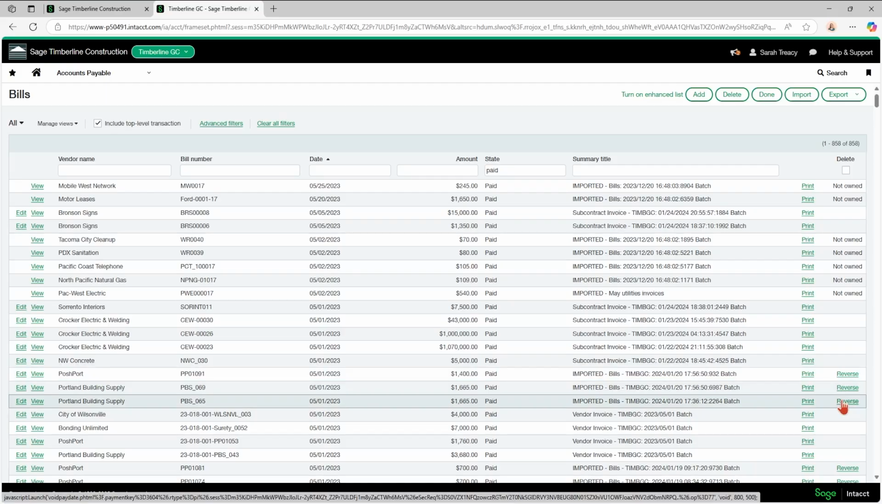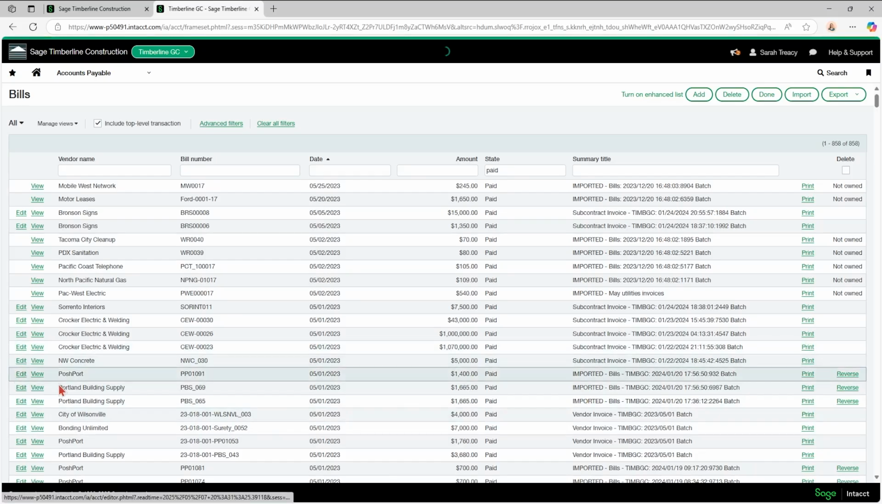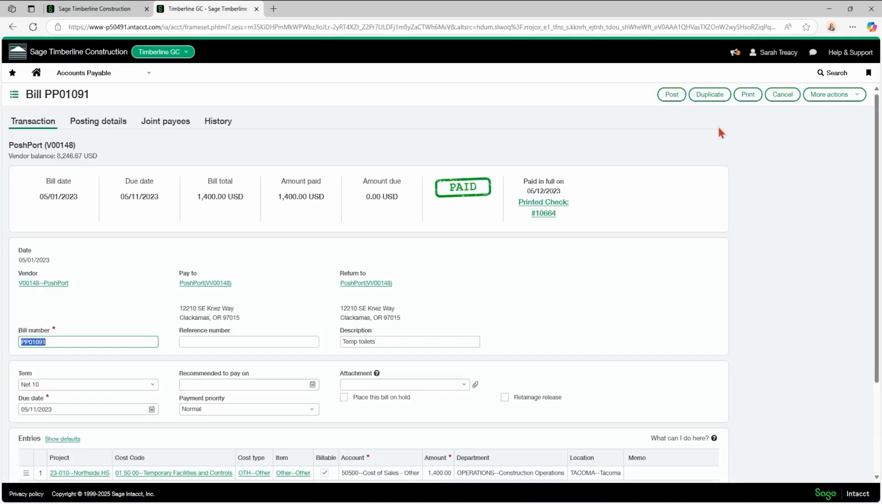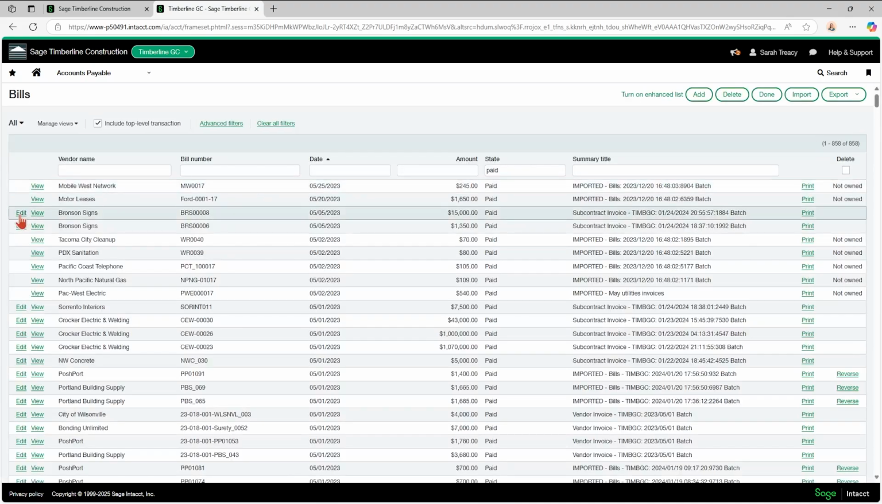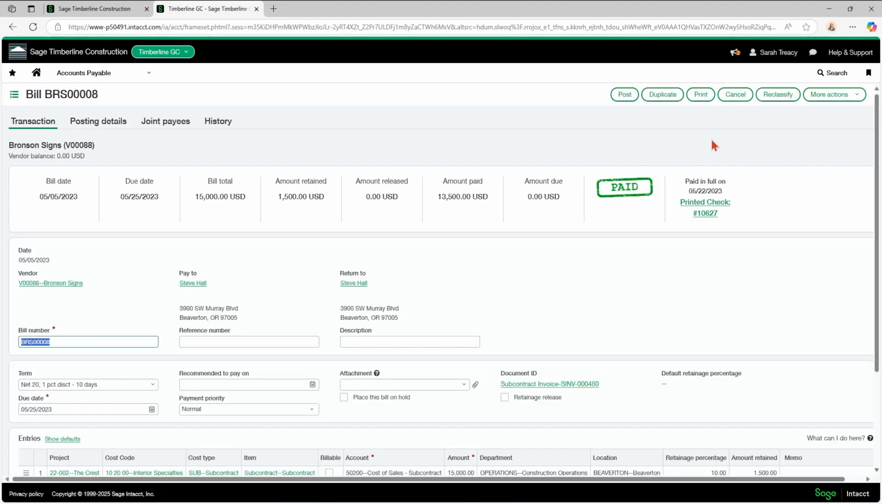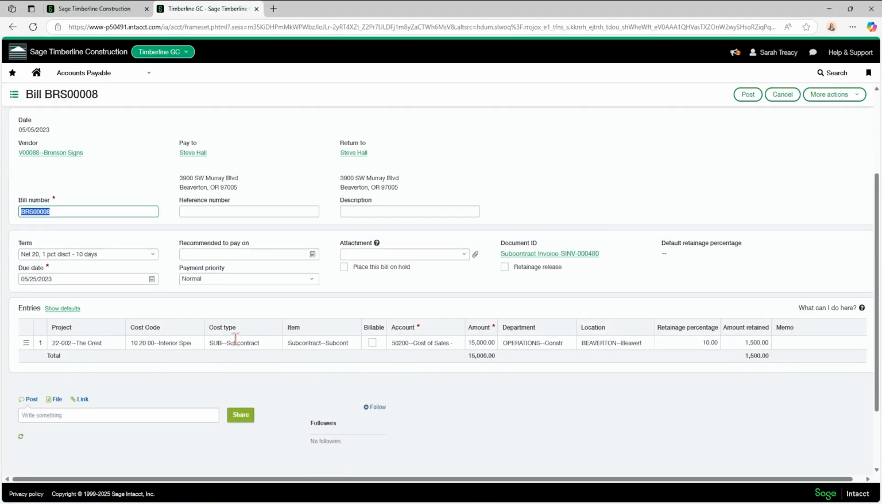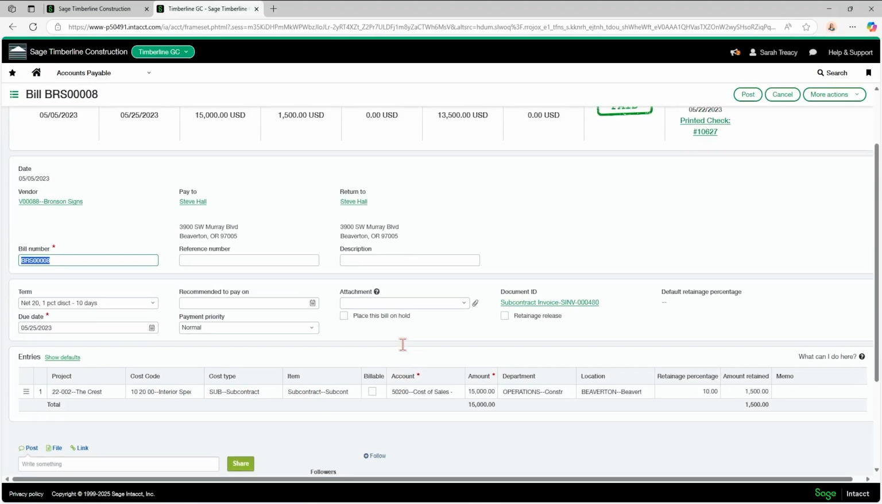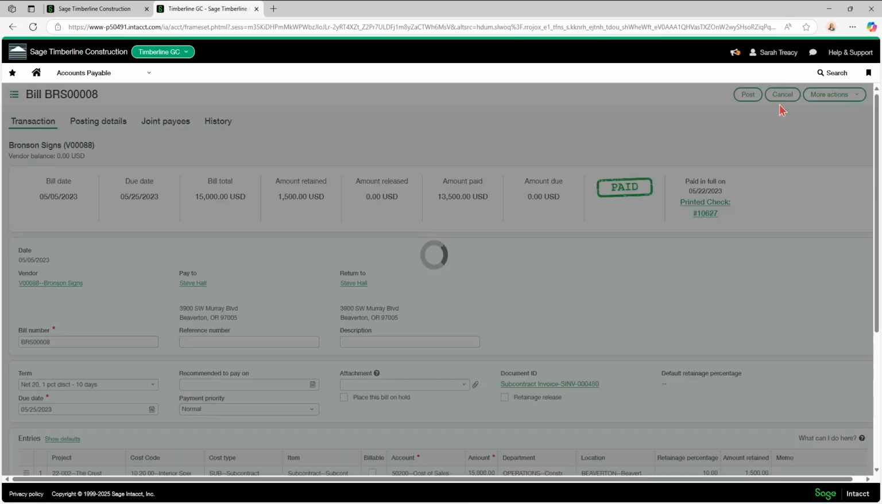So you'd have to reverse out bills that have been paid, or if you just needed to make a change on them, if there was a mistake, you could hit edit and you have the option to reclassify. So let me find one here, this Bronson Signs. If I hit edit on this, I have the option to reclassify this bill. I can come down here and I can change the coding. Maybe the GL account was tagged wrong or something like that. So I could change that and then post.